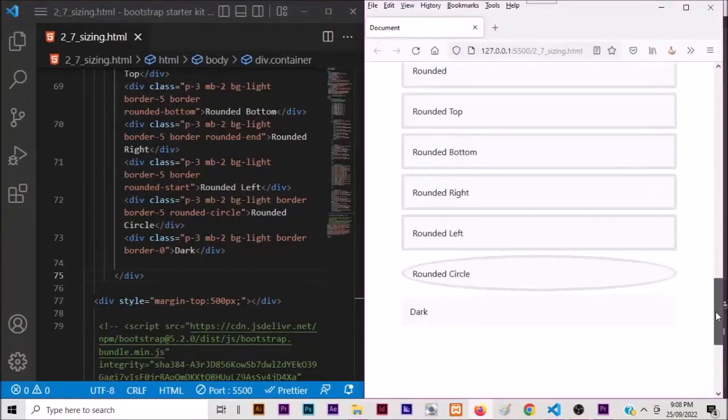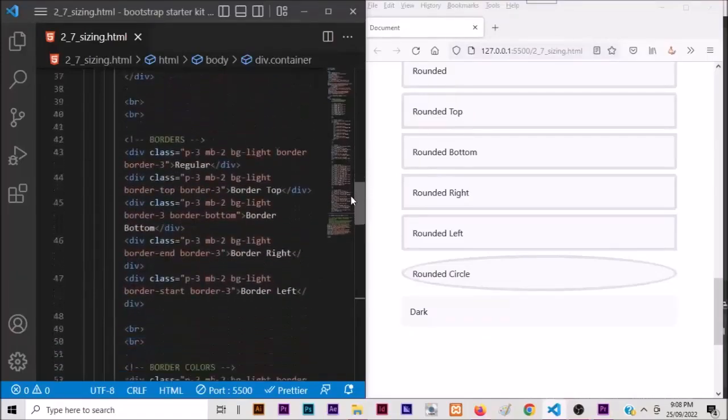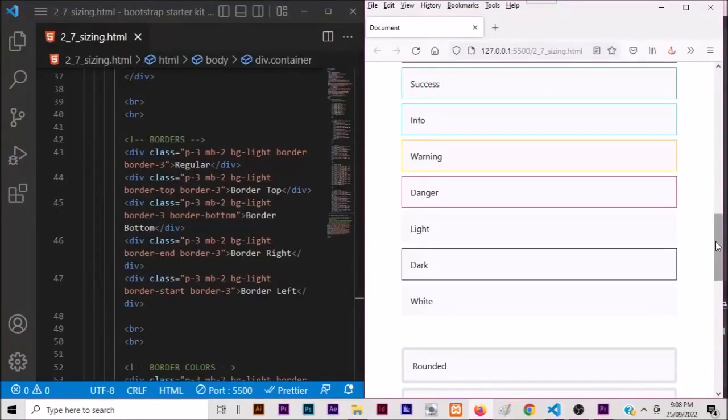So these are the sizing in this Bootstrap. So I've come to the end of this class. I will see you in the next lesson.